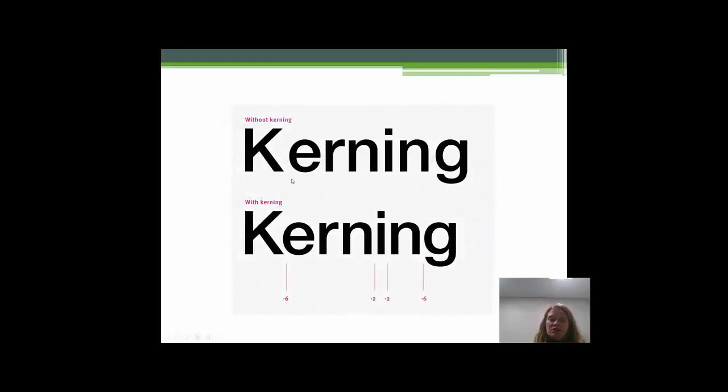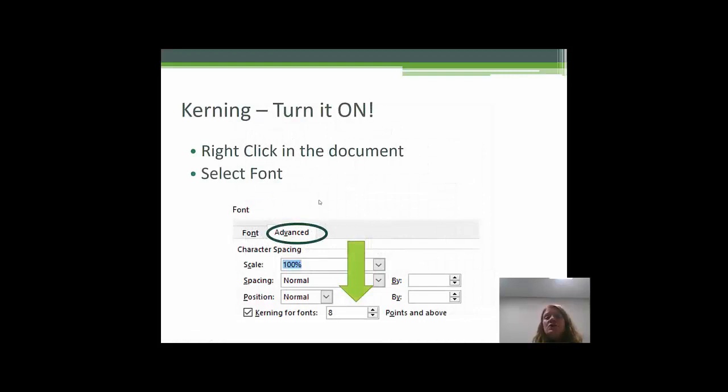Kerning is something having to do with the space between two particular letters. For some reason, without kerning, the space can come out funny between two particular letters, such as this K and E. Microsoft Word does not have kerning turned on, so it's suggested that you turn it on. It appears that Pages, the Apple word processing system, does have kerning turned on as a default, but Microsoft Word does not. So you can right-click on your document, select Font, and then, as we see here, click on Advanced, check Kerning for fonts, and then select 8 points and above.